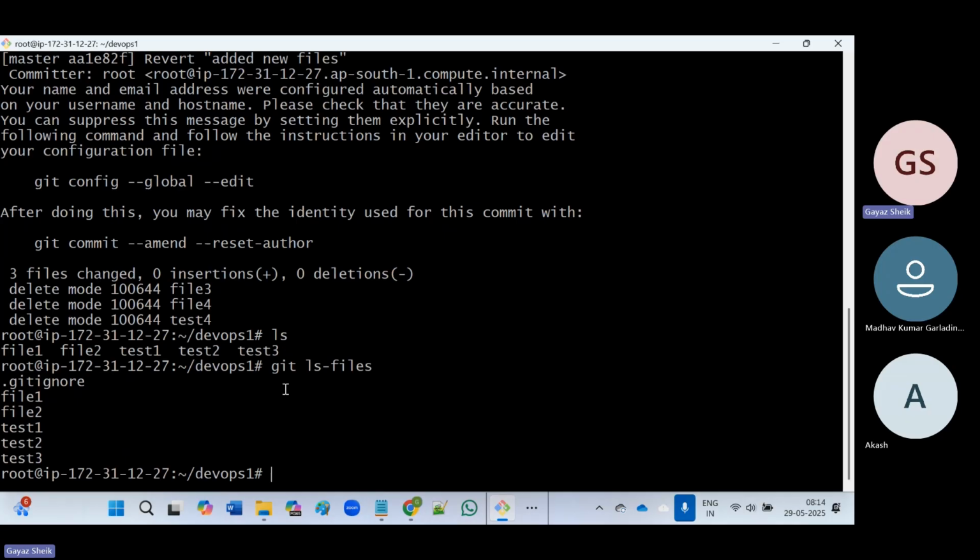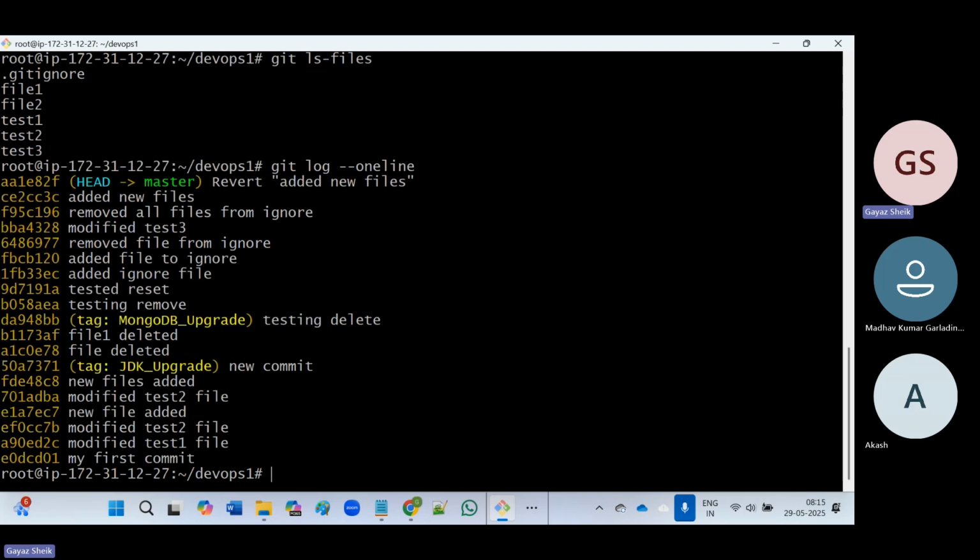Now check the commit IDs with git log --oneline. You see, the revert commit we got. In this particular commit ID we reverted the earlier change, the added new files. This is how we can use the revert command. What does git revert do? It will revert the changes given in the commit ID. Whatever changes we have in the given commit ID will be reverted.